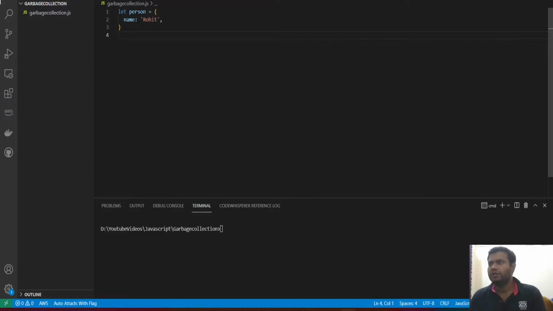On the screen, you can see a snippet of code where I have created a variable called person and it is pointing to an object. And this object is allocated on the heap. So if we set person equal to null, what will happen to this object? It is not reachable, correct? So this has to be removed from the heap.